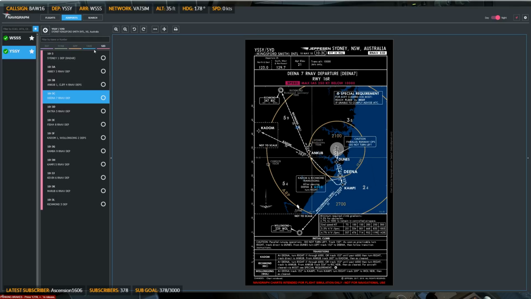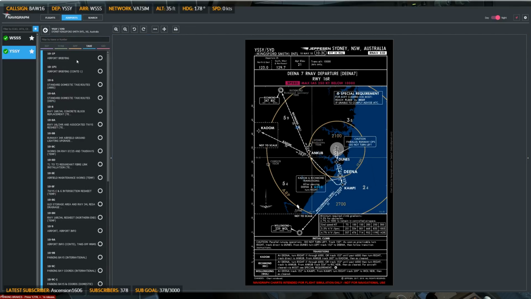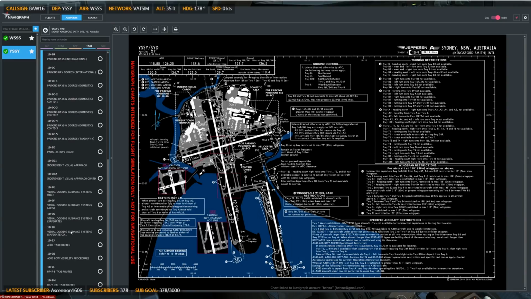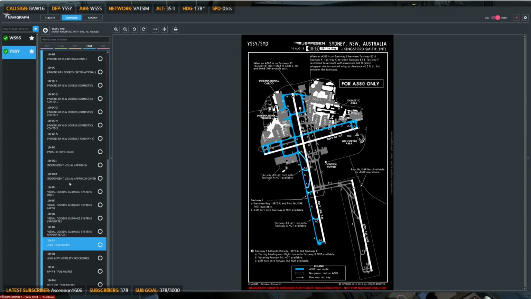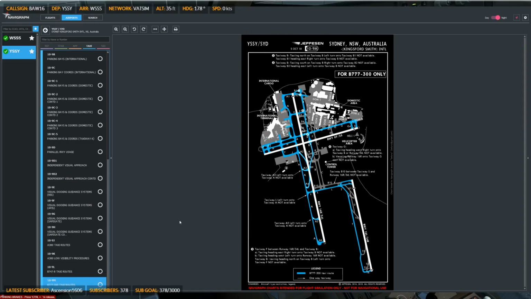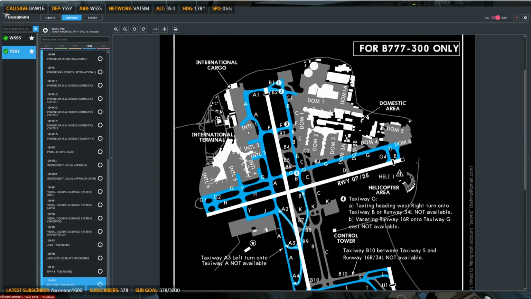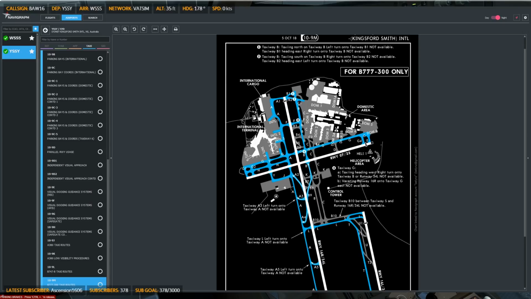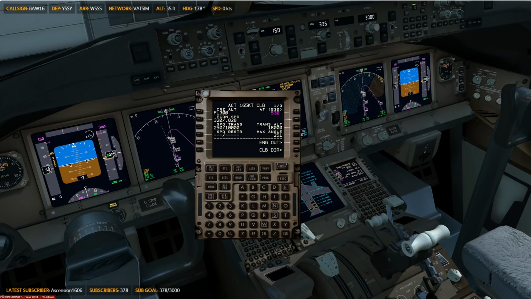Okay, so while we're here, let's just have a quick look at the taxi. So, is this the taxi chart? A380 taxi routes, lol. I'll need that soon. But seriously though, here we go. 777-300. Right, perfect. So we're parked here, International 2. We need to go out through whatever this bit here is, and then turn left on Alpha, and then just go all the way up to the top and hold Alpha 1. Simple.